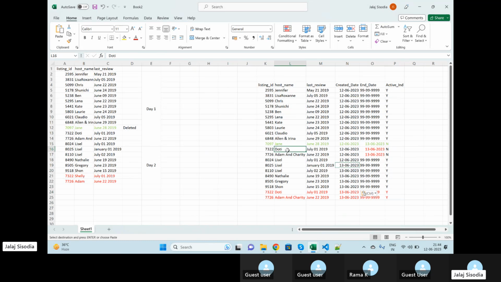Now Doti has been changed to maybe Dolly, something like that, any name. And Adam and Charity has become, let's say, Adam only. So this is my updated record. This is what happens here. Actually, it should be this one only, so do not get confused. It should be these two names. This is the final status. This is the exact final status. This is SCD type 2.